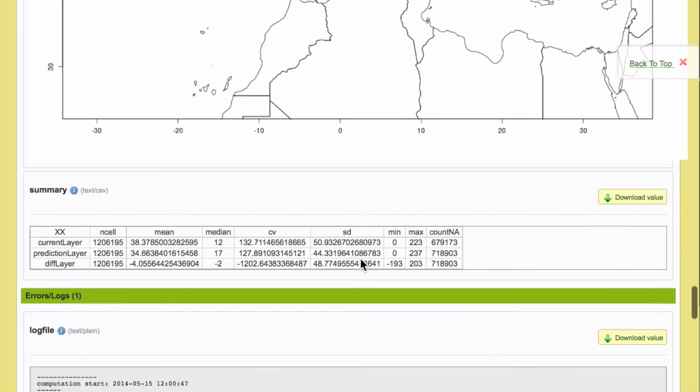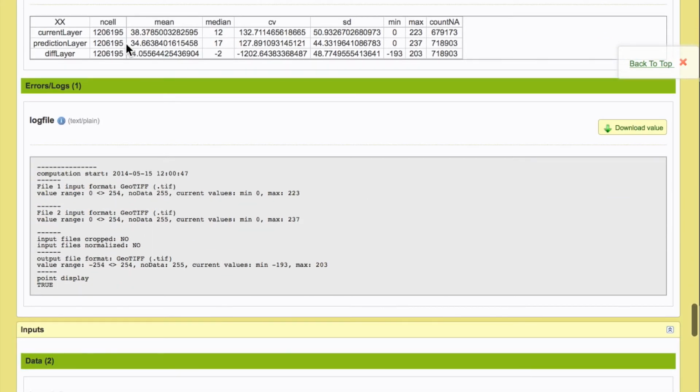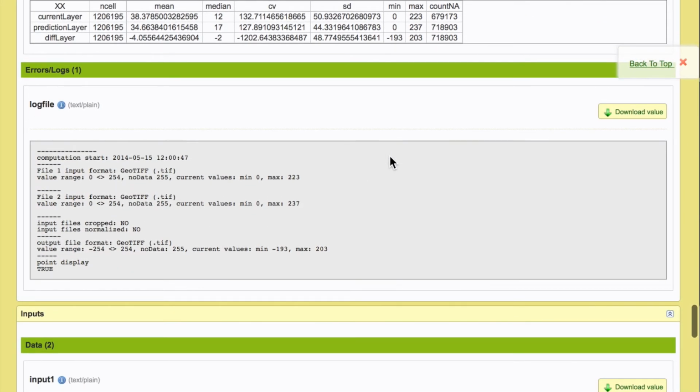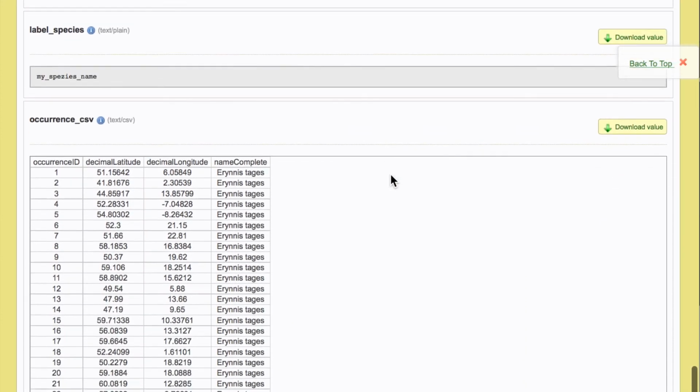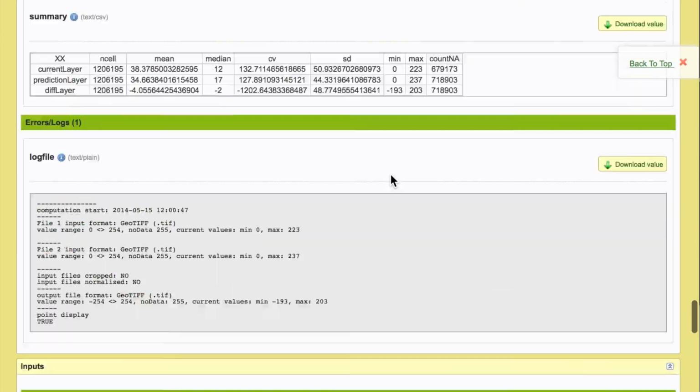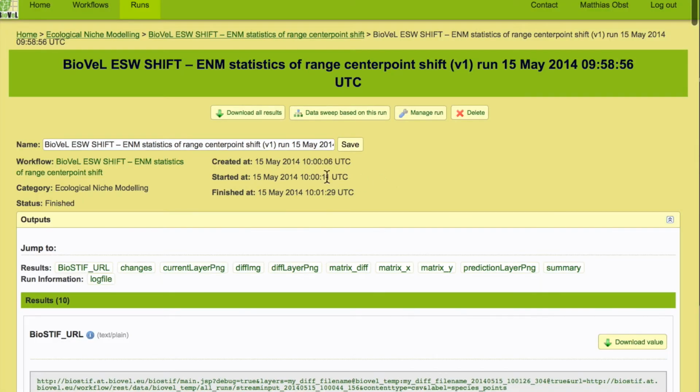There's a lot of numerical statistical outputs, which I will not go into, but they can all be analyzed further to describe the changes that have been projected as the output of the workflow. Okay, so this is the end of session 4.